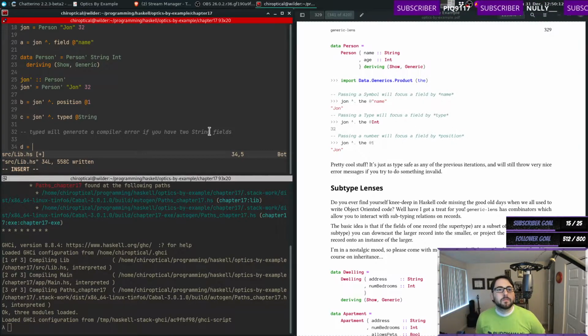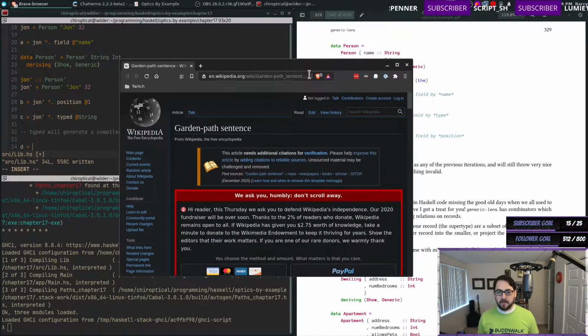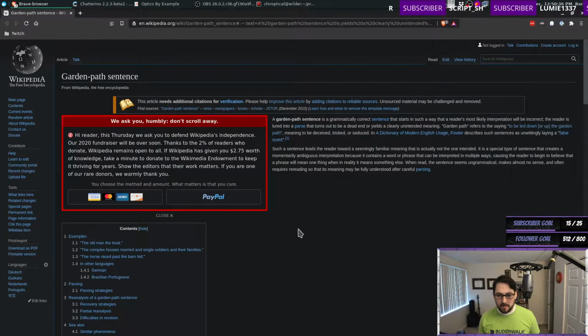Aren't they just arguments to the data constructor? Yes, but I guess you still have to call them, I mean, you don't have to, but I would call them fields. Okay, I think that this is... What is this? I don't know what this is. Garden path sentence. I have a feeling that this is like that thing that I was talking about.